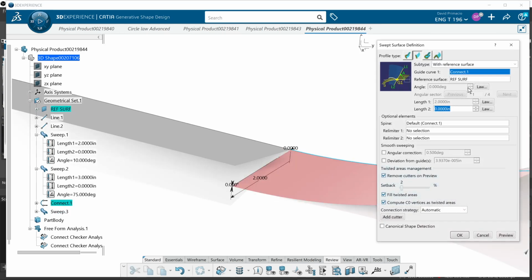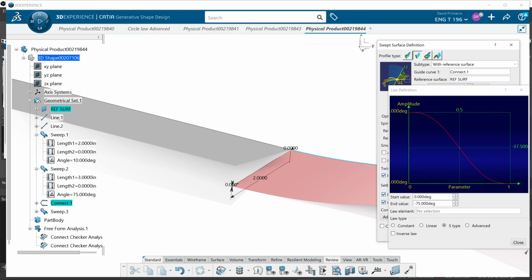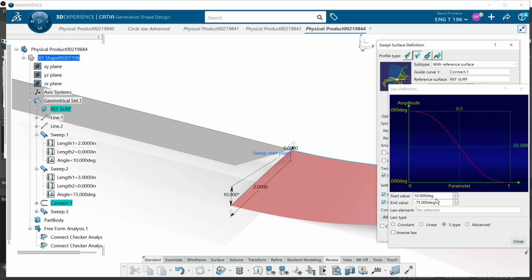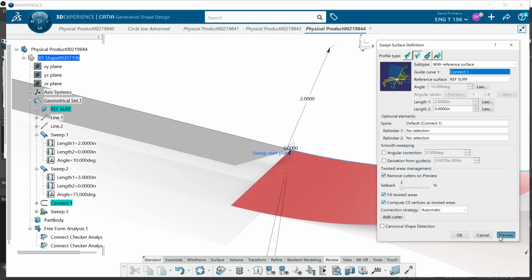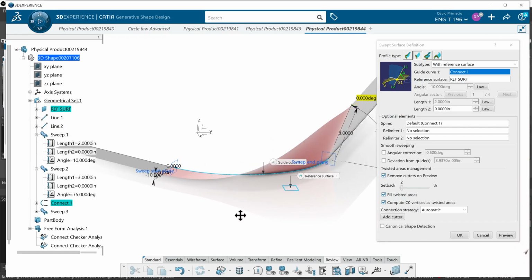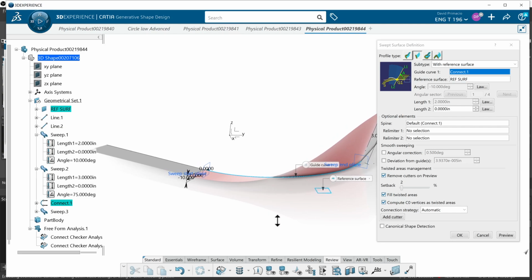We're going to adjust the law. Instead of 0, we'll do it 10. Close out, preview that. Of course, for some reason on this one, it goes down. So, got to go back to law and go negative 10. Close out, preview, and everything's all fine and dandy on both ends.